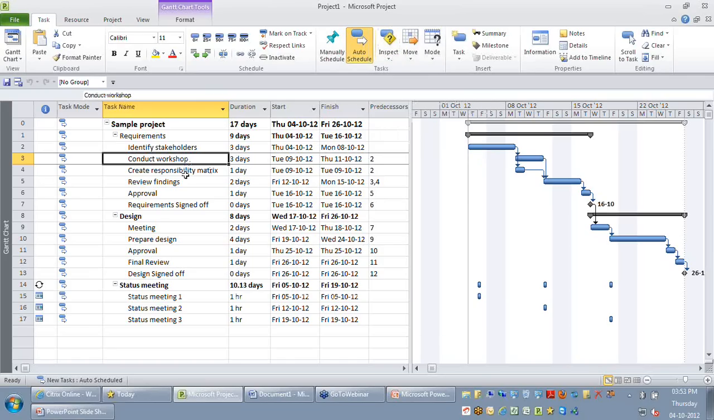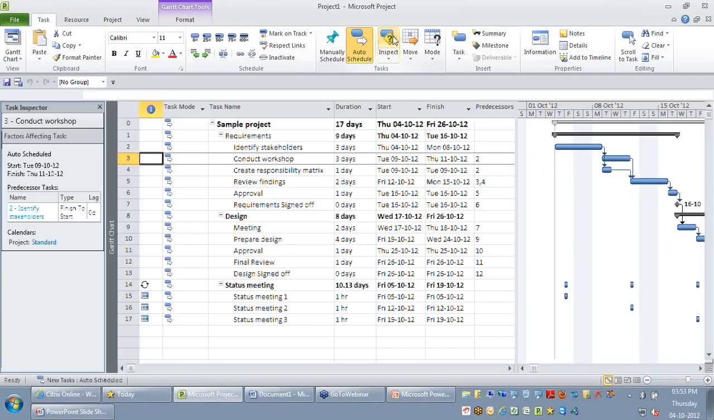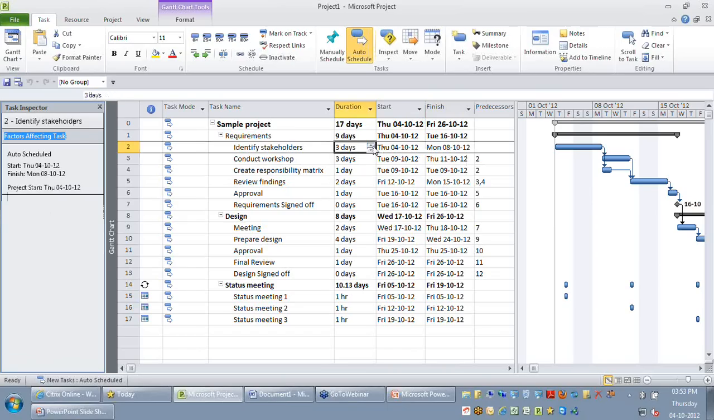I'm now in my conduct workshop activity, and I'm just hitting the inspect button. So you can see my conduct workshop on the left-hand side, which is the activity, and these are the factors that affect the start date and the finish date of this activity: the predecessor is the only one, and the calendar of the project, which is the standard calendar, decides the start date and the finish date of this activity. So what it means is, if I go to identify stakeholders and increase its duration by 4 days, you can see my conduct workshop start and finish is going to change accordingly.